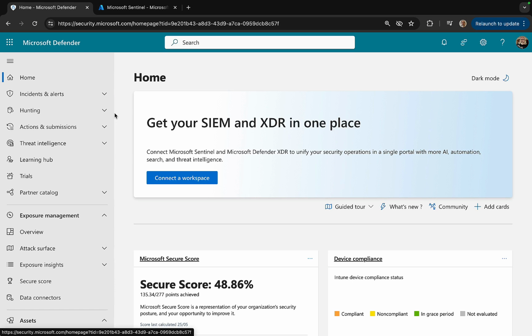But the point of this video is to demonstrate a recent feature within the Microsoft Defender portal at security.microsoft.com, and you will see it on the first tile on the home page when you first log in. You can now get your SIEM and XDR all in one place. You can connect Microsoft Sentinel and Microsoft Defender XDR to unify your security operations in a single portal with more AI, automation, search, and threat intelligence. So if, for example, you've got Copilot for security, it's going to be all in that one place for you in that one experience. So all you need to do is connect your Sentinel workspace right here in the Defender portal. So let's do exactly that.